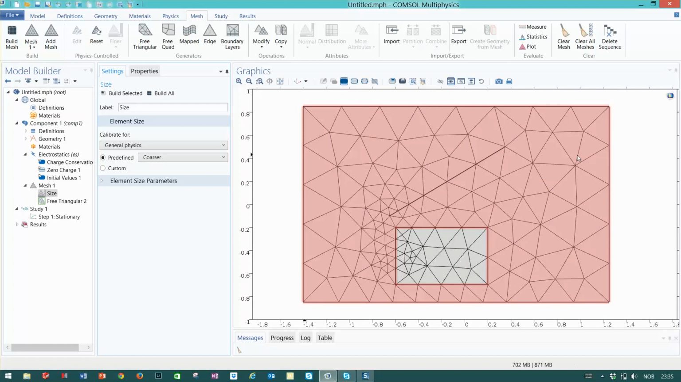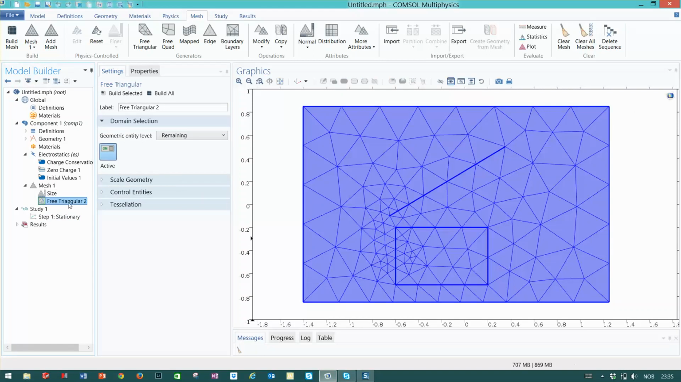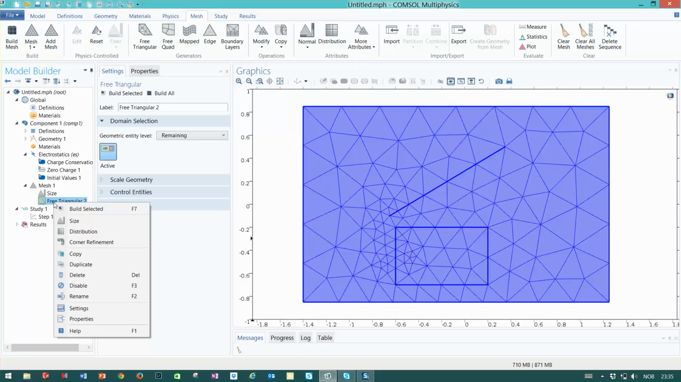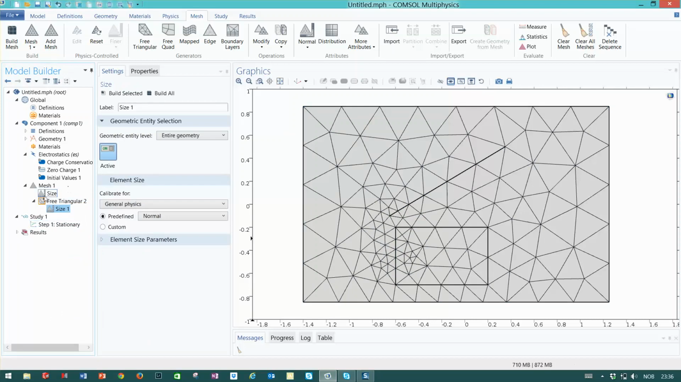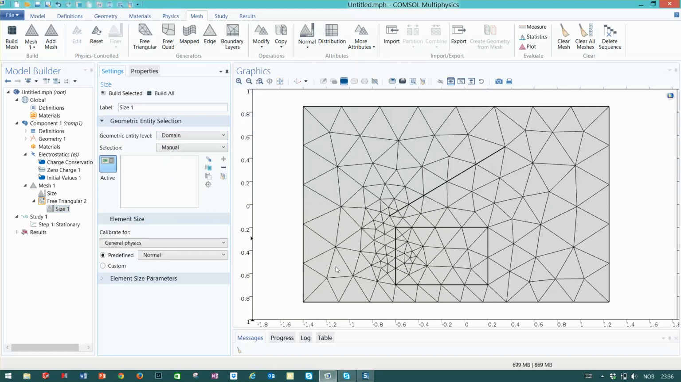So now we have a mesh that we may be happy with, but we can actually go in and influence how that mesh is generated. Then I hit the free triangular here and right click, so I can make a new size function on that mesh again. This first size here was like a general starting point. We can go in and influence more on the sub level. And then we can say, well, we can look at a domain. Let's say we look at this domain here.